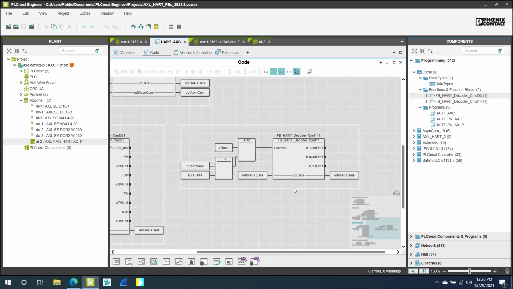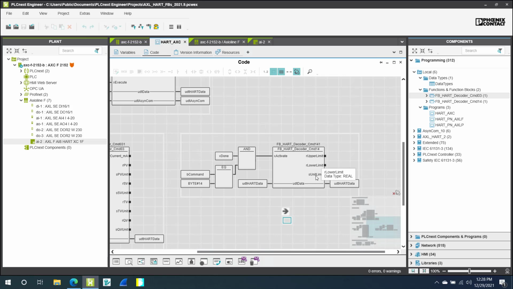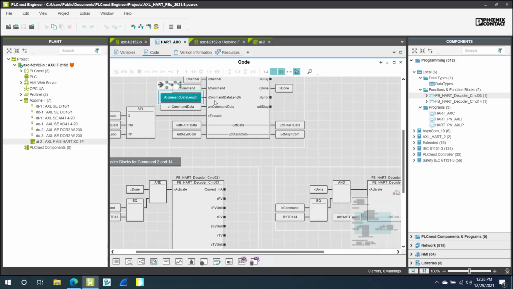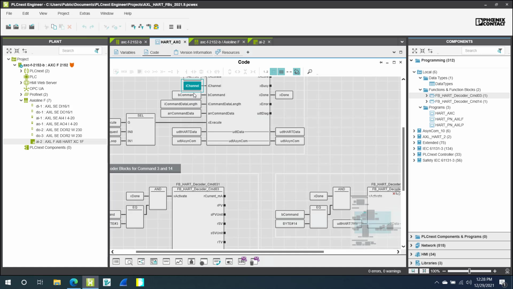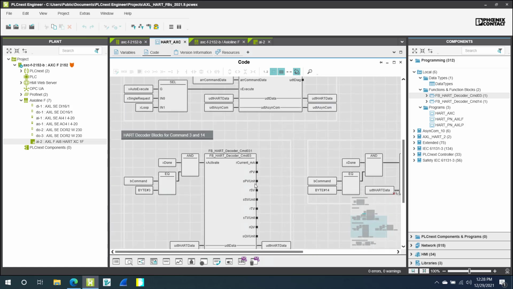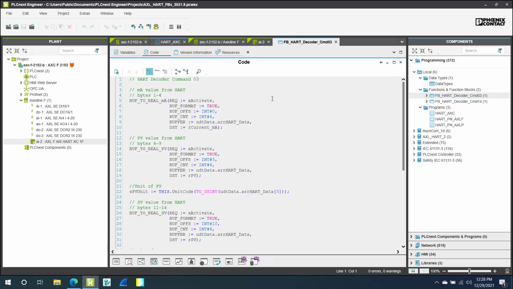HART command 14 is over here. It's another block, and that's the one that gives you the upper and lower limits of the HART sensor, as well as the units. So this one is a read and write. What we could do is write and change the upper limit or change the lower limit. In doing so, we would put the command into this buffer right here, and we would send that array of HART data down to command 14, and then that would change this. So let's open up just the function blocks for the decoders for a moment so you can see what they're actually doing. Basically, it's just taking the standardized HART command 3 and mapping the data.